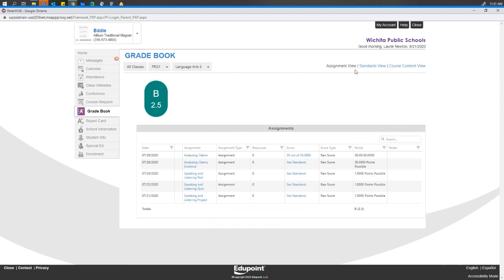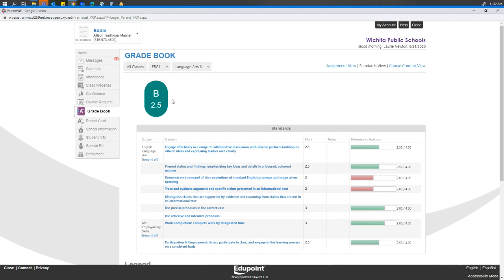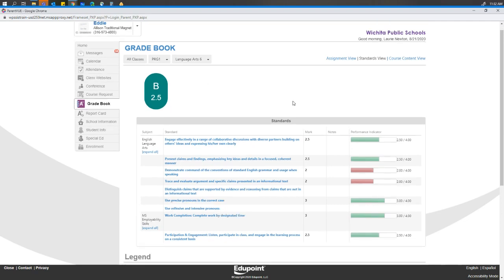All right, now if your teacher is using standards, they're using the standards reference grading and the scales, then there's also a standards view. So I'm going to click that and show you what that looks like. So it's the same thing. It has the B with the 2.5, but it shows you the standards.